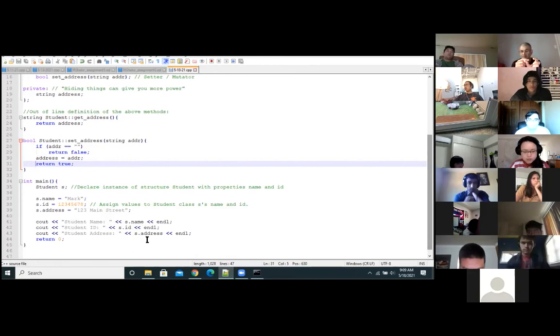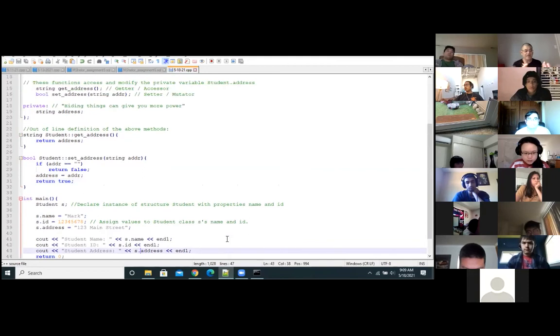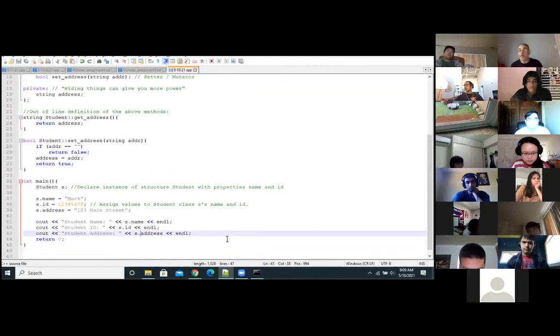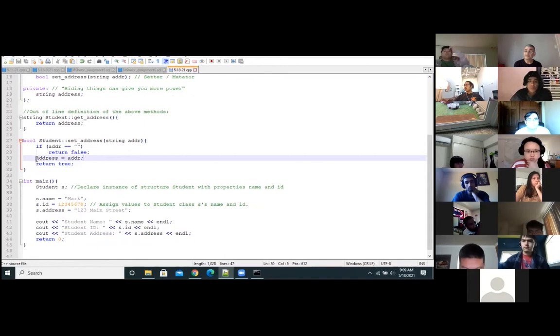Yes? Mm-hmm. But where is the variable? You haven't declared the variable inside the function. But that variable is in the class, right? That variable is in the class, but it's not in the function. So where is that variable coming from?